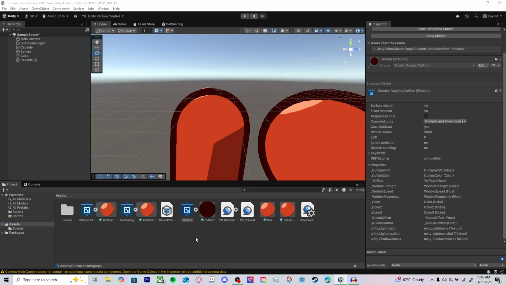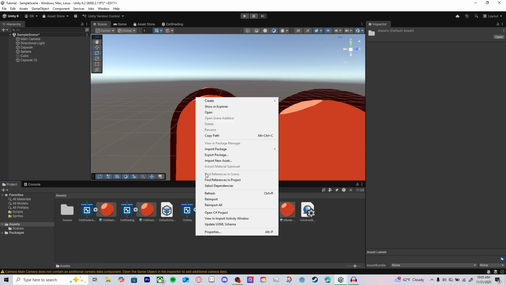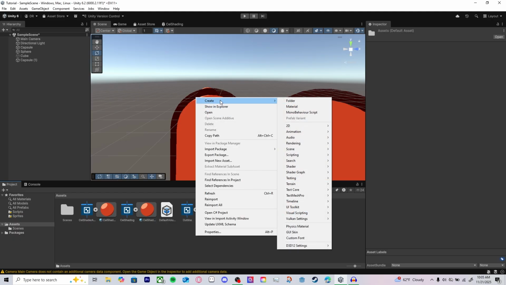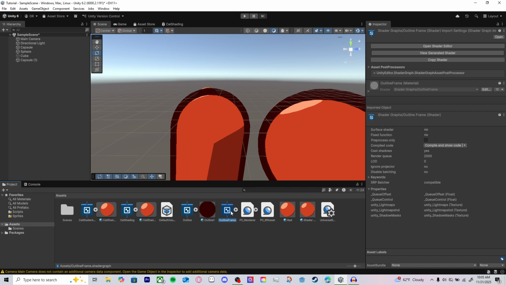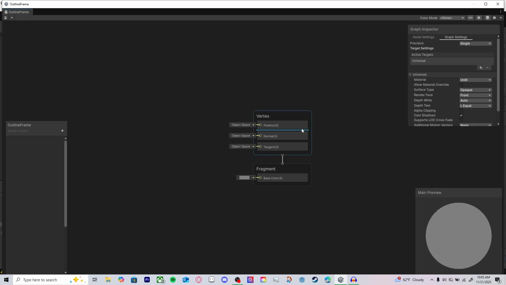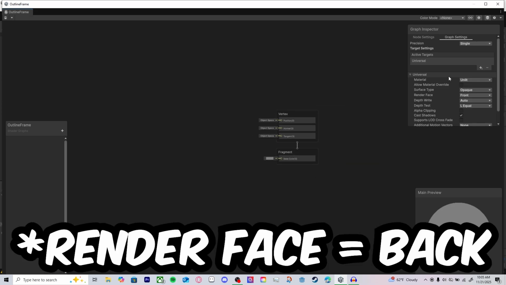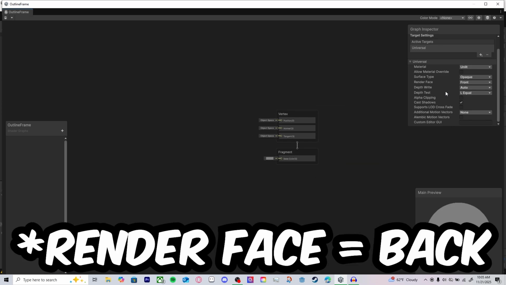So again, what you want to do is right click, create, and you want to go to cel graph URP and then unlit. Call this outline frame. I'm gonna call it that, but you can call it whatever you want. Click on it and it's gonna open up this huge thing. There it is. And for this, settings, don't change it. Everything's all right to me.